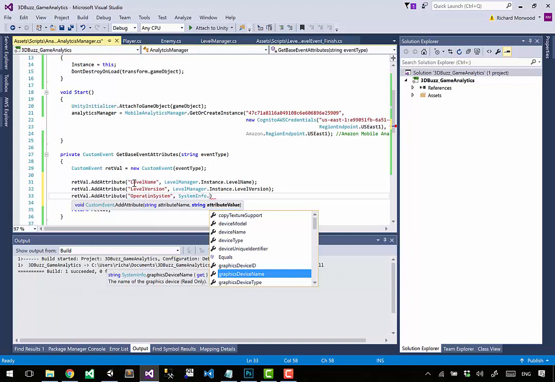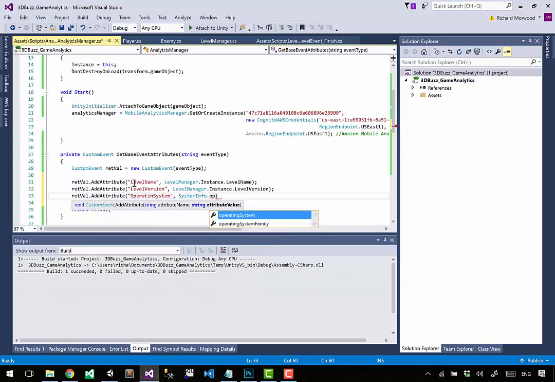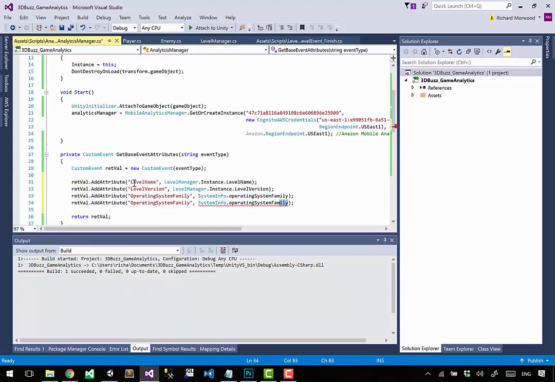So I'm just going to add in some ones that I already know are here. So operating system. Wait, what was that one? Operating system family. Let's do both. What is the operating system family the game is running on? Well, I'm adding you in. Do them all. Family. Analytics is all about getting as much data as you can, I guess.